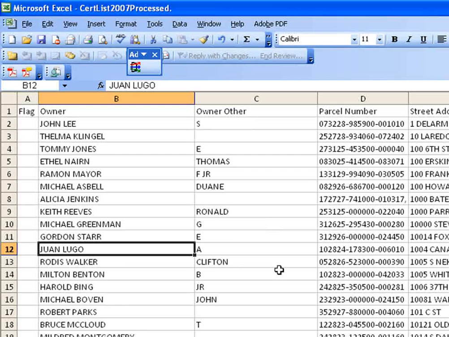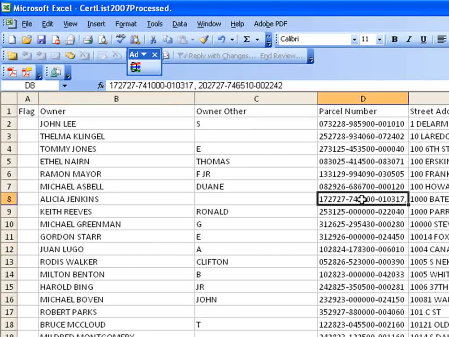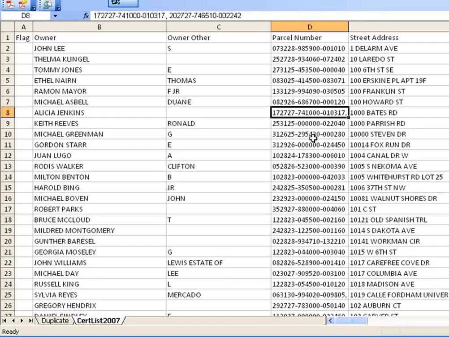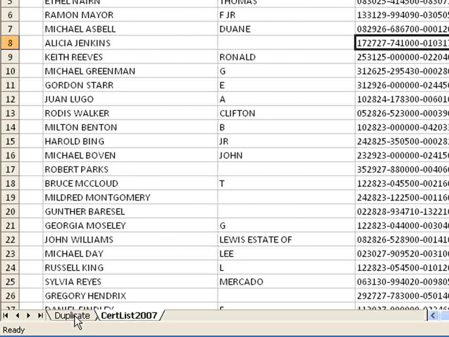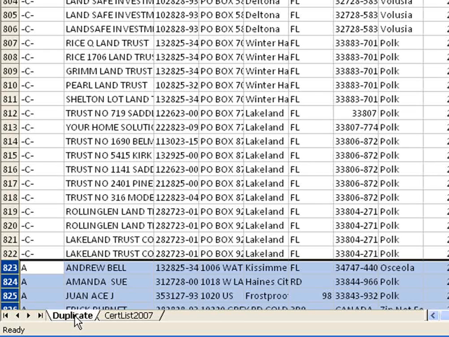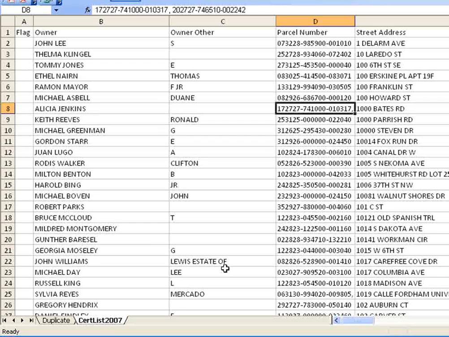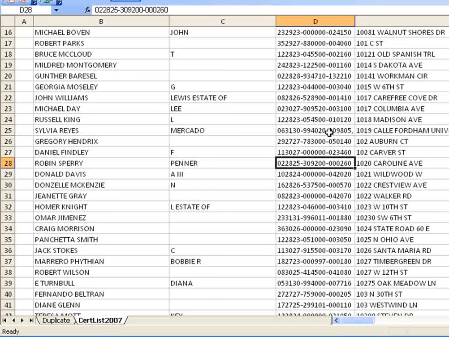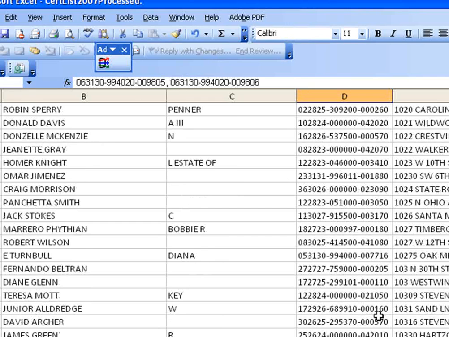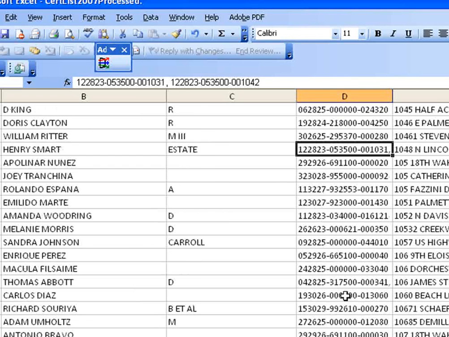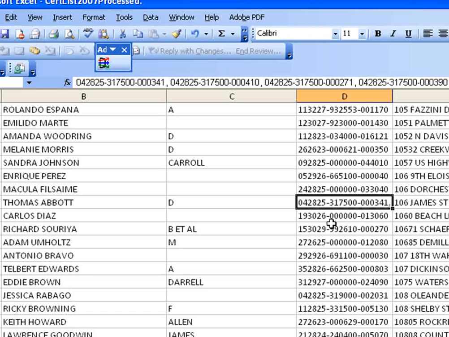Now let's look at some of the things that the list processing software did. We already talked about it getting the name properly formatted, but if somebody had duplicate properties, it would put all of the duplicate parcel numbers here. So Alicia Jenkins, it looks like she had two properties, so it put her second property over here on the duplicate worksheet, so that we can look for that if we get a hold of her. But anytime you see a comma here, that means it consolidated. This person owned two properties, this person owned two properties, this person owned four.